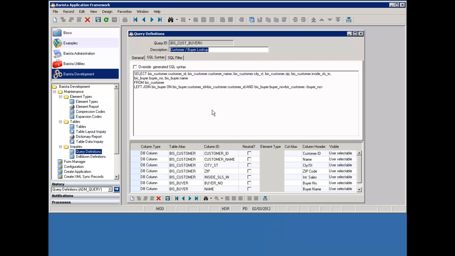And then we can generate this default SQL. So we've got a selection from the BIS customer file, and we're doing a left join on the buyer file. But in actual fact, we don't want the left join. This is a sort of 0 to n relationship. There may be no buyers by customer, or there may be a multitude of buyers by customer. So we're going to select the outer join.